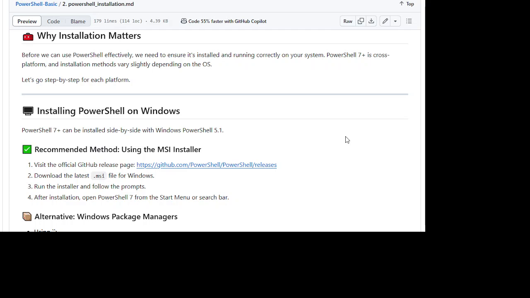We also can install it on Mac and Linux. Before starting with PowerShell, we have to install its version. If you are using Windows operating system, with Windows 10 and Windows 11 the default version of PowerShell is 5.1. So you also can install the PowerShell 7 version here.